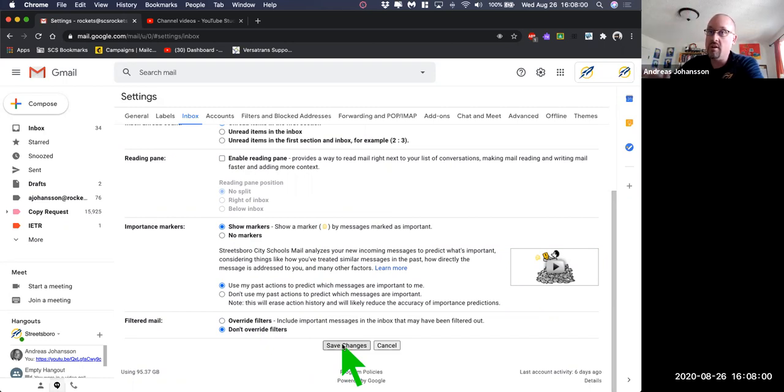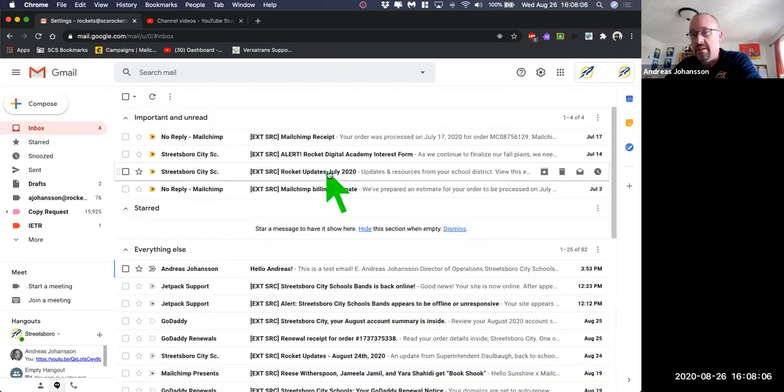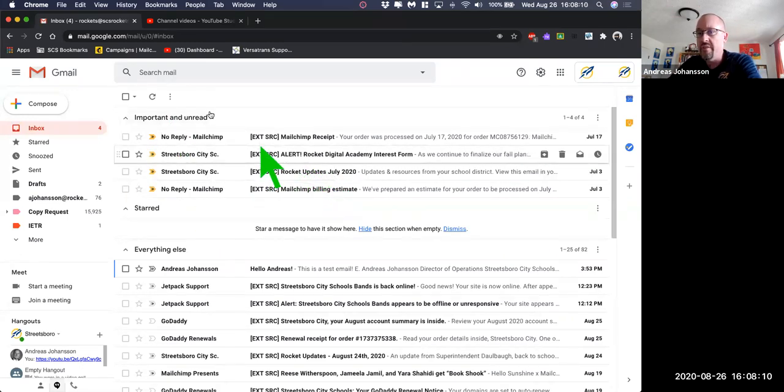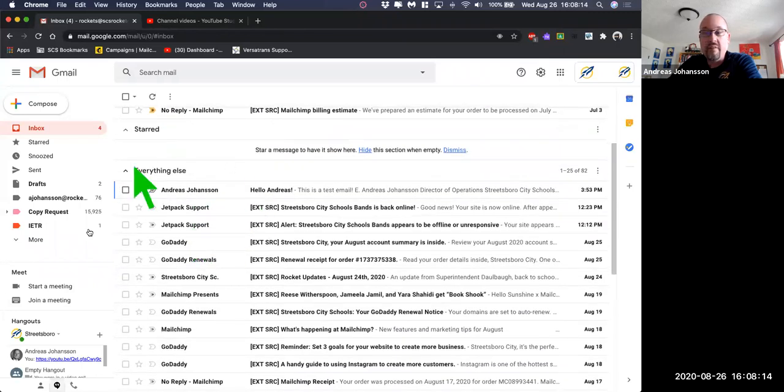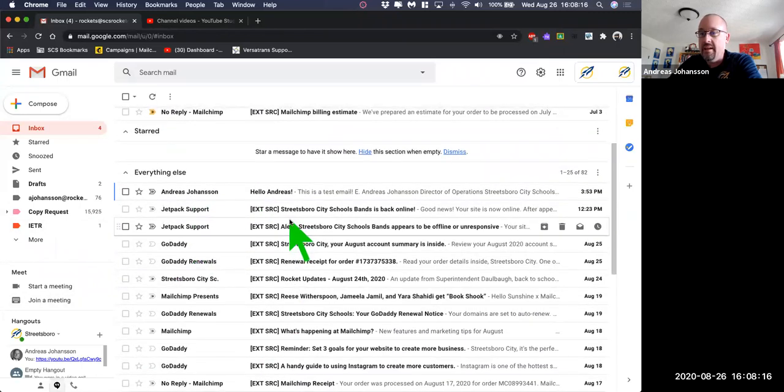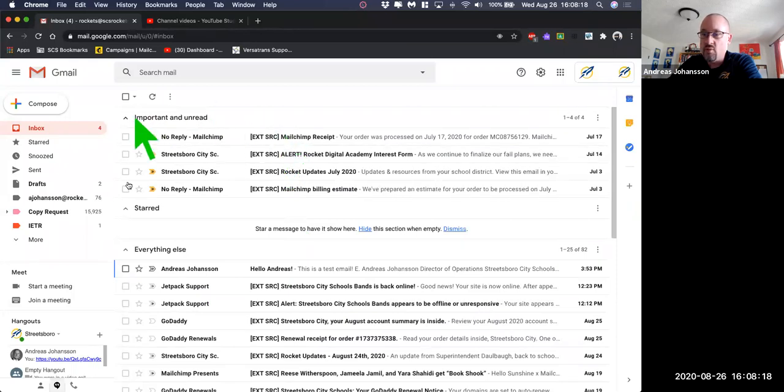Now, remember what the email inbox looked like? It was just one long list of reverse chronological emails, right? Whatever email came in last is on top. I'm going to click save, and now we have a couple different sections here. You have the important and unread, you have the starred section, and then you have everything else. And here's what's interesting: this is what Gmail thinks is important. Here's an email that I emailed myself as a test email.